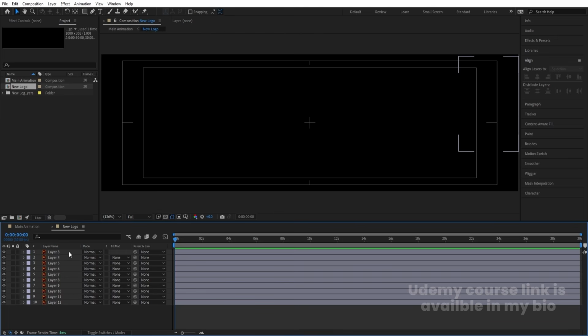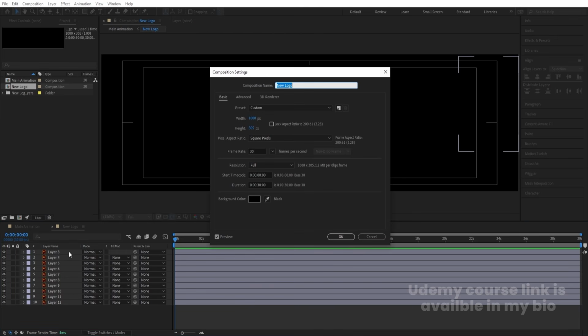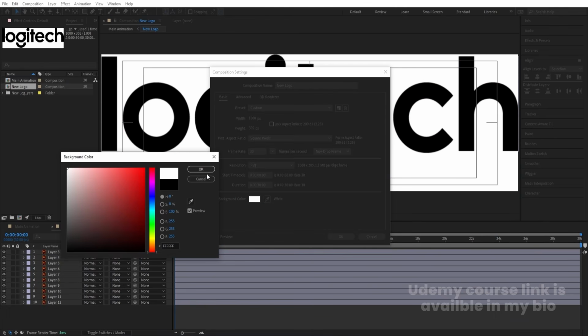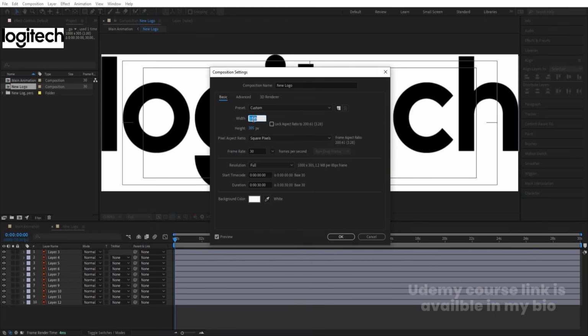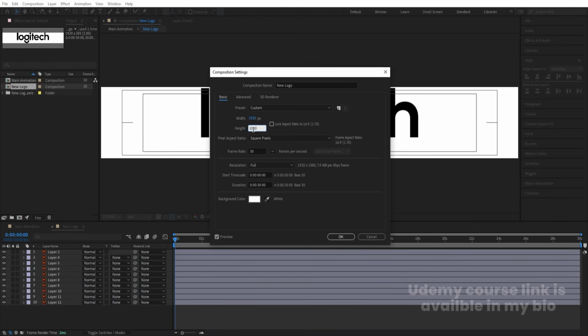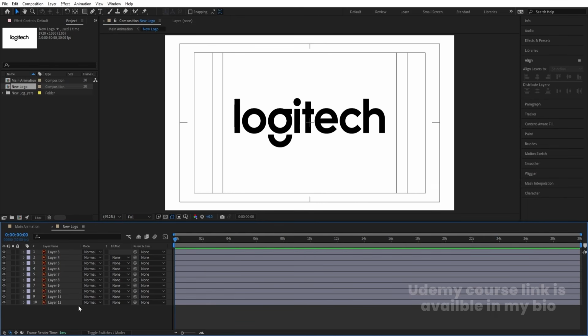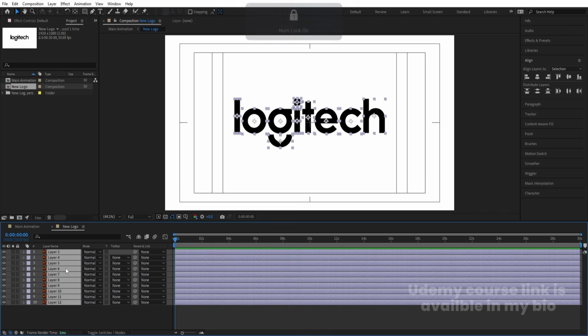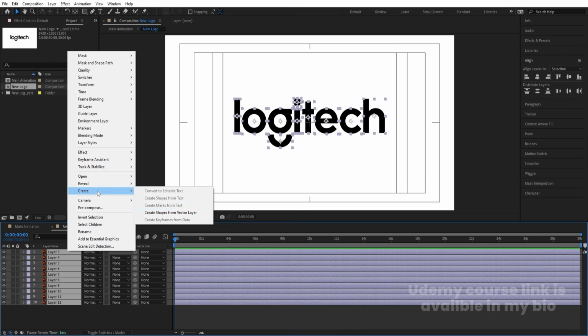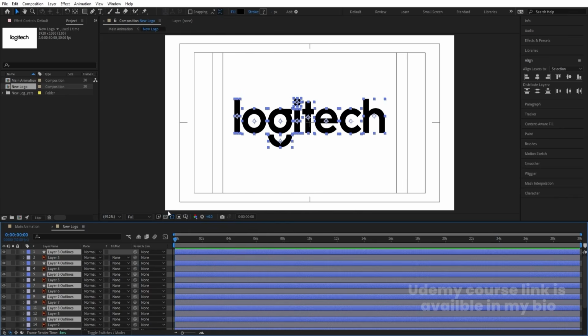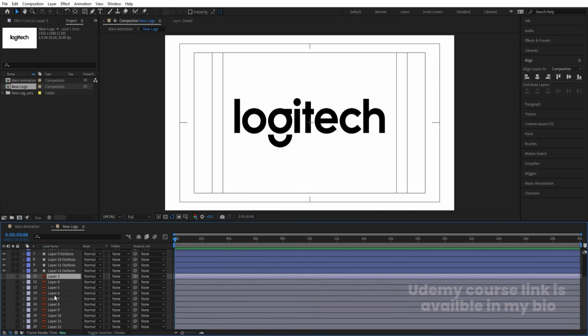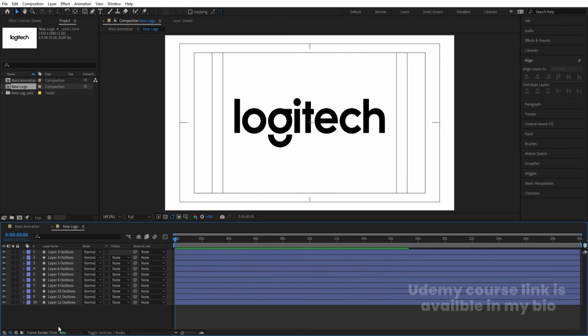Now let's go inside this and press Ctrl K to open the project settings. And now as you guys can see, the background is black. So let's change the background first. Okay, similarly width I'm going to choose 1920 and height I'm going to choose 180 and simply hit OK like that. Now let's select all of them. Simply right click, create shape from vector layer, and let's bring this at the top. Now let's select all of these extra layers and let's hide this.